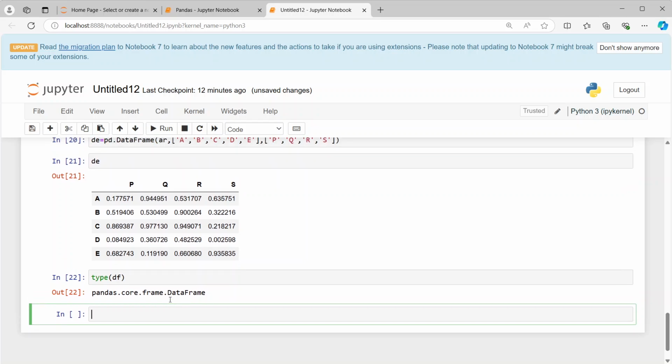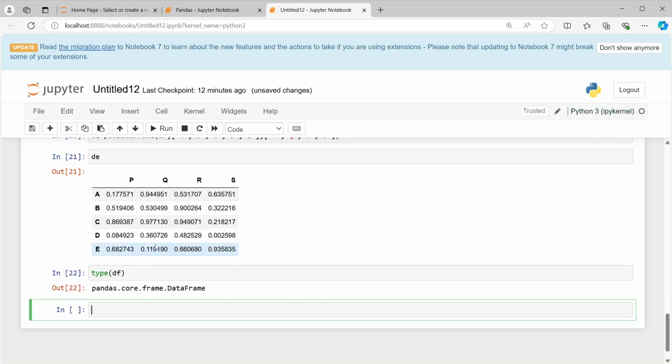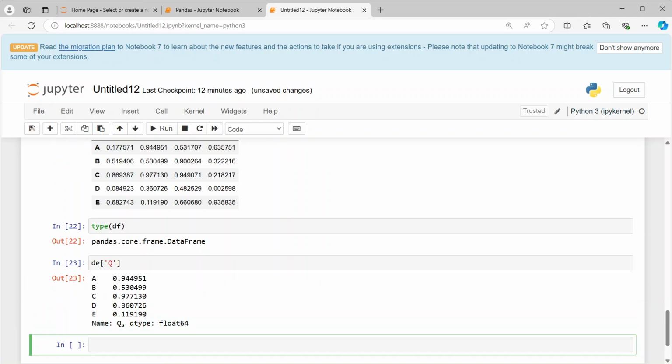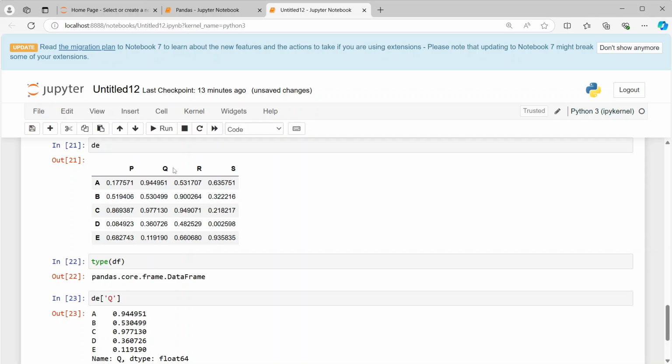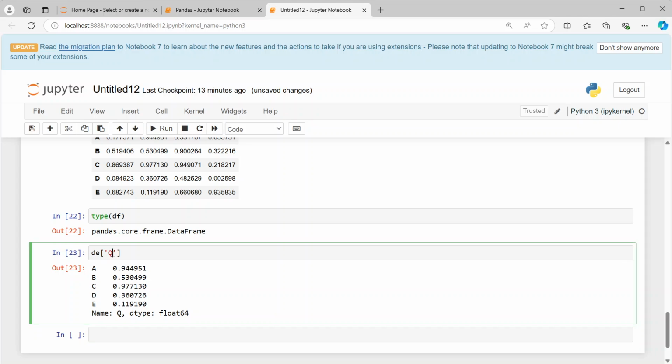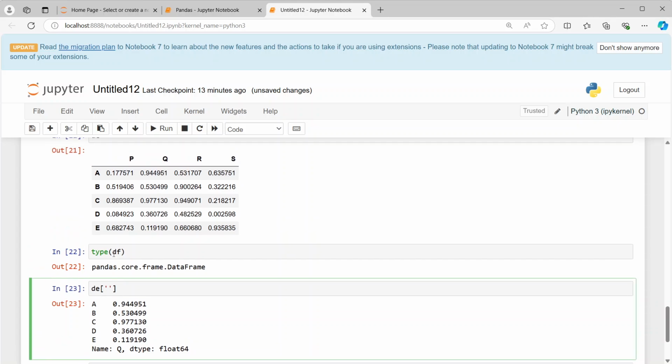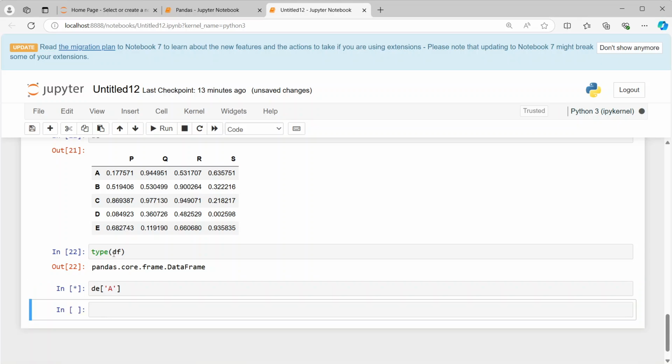Similarly, I can also extract a single row or a single column. For extracting a single column, I need to write DE and pass the name of the column over here. As you can see, I have successfully extracted the Q column. If I write the name of the row over here, I will get an error.